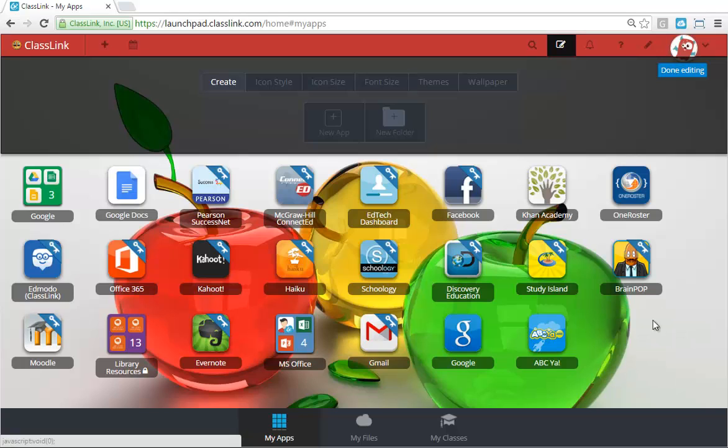If you notice, if I hover on top of Connect Ed, it has a lock in the top right corner. This means I cannot delete this application. It was given to me by the district.